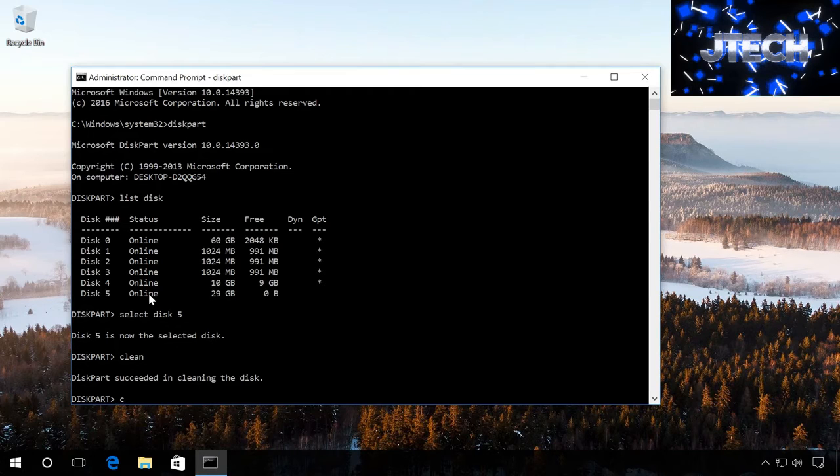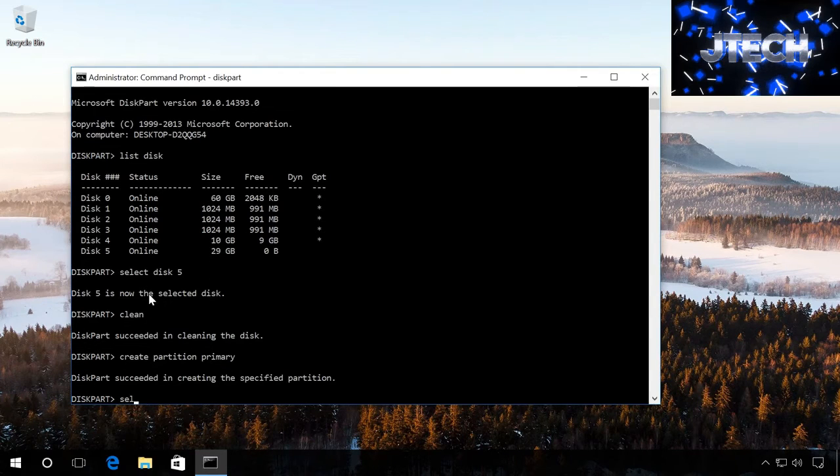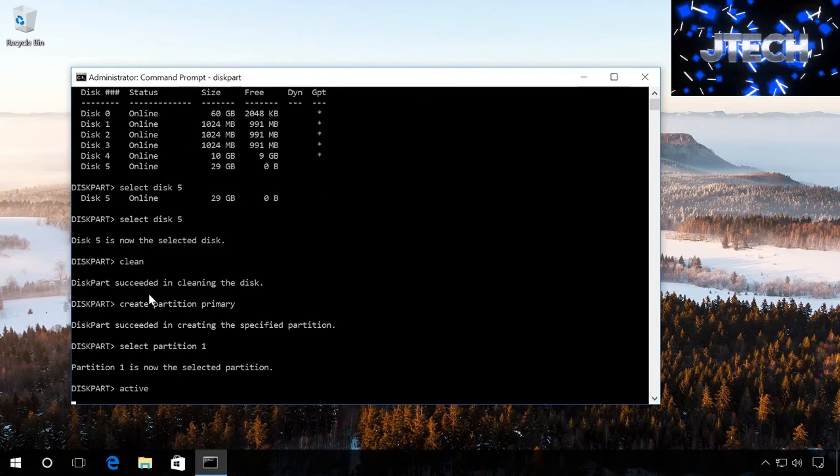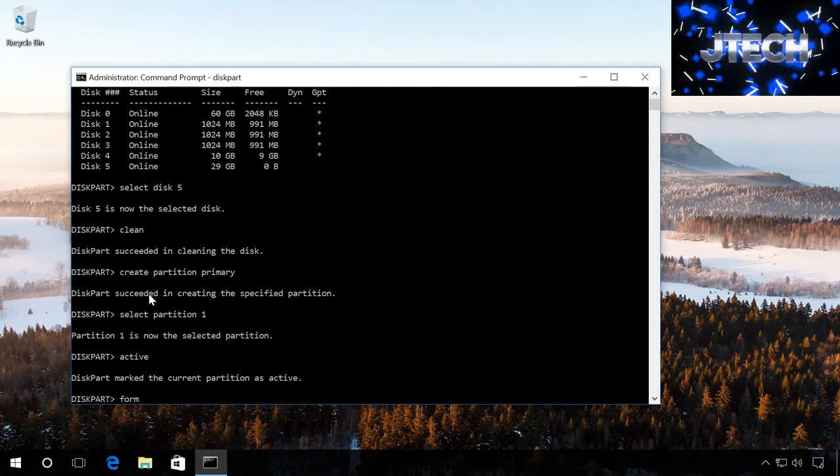Now create a partition on this flash drive with the command create partition primary. And enter select partition 1, that is, select this partition. Make it active with the command active. Format the flash drive in NTFS format with the command format fs=ntfs quick.